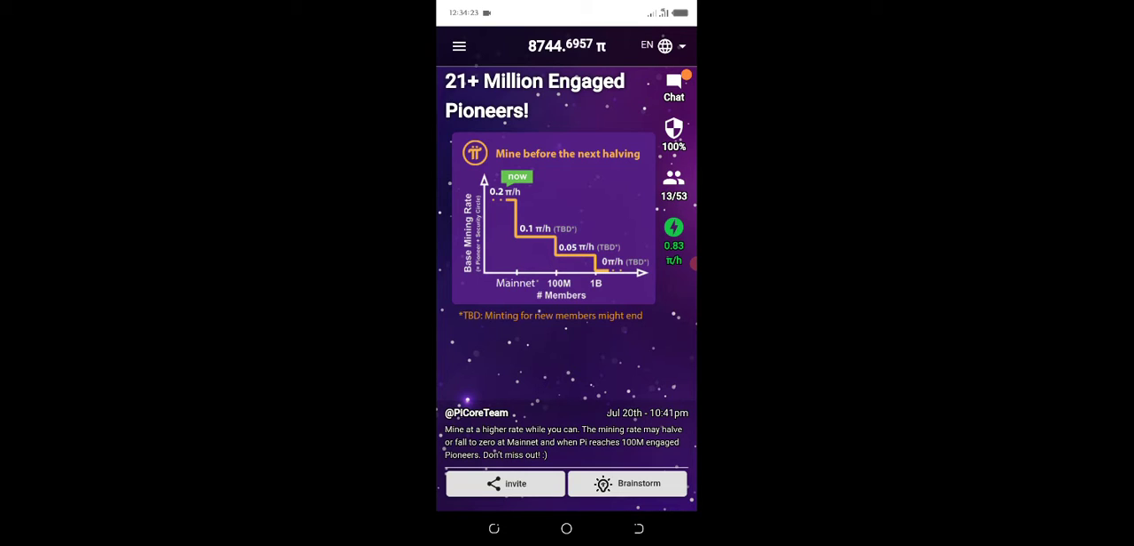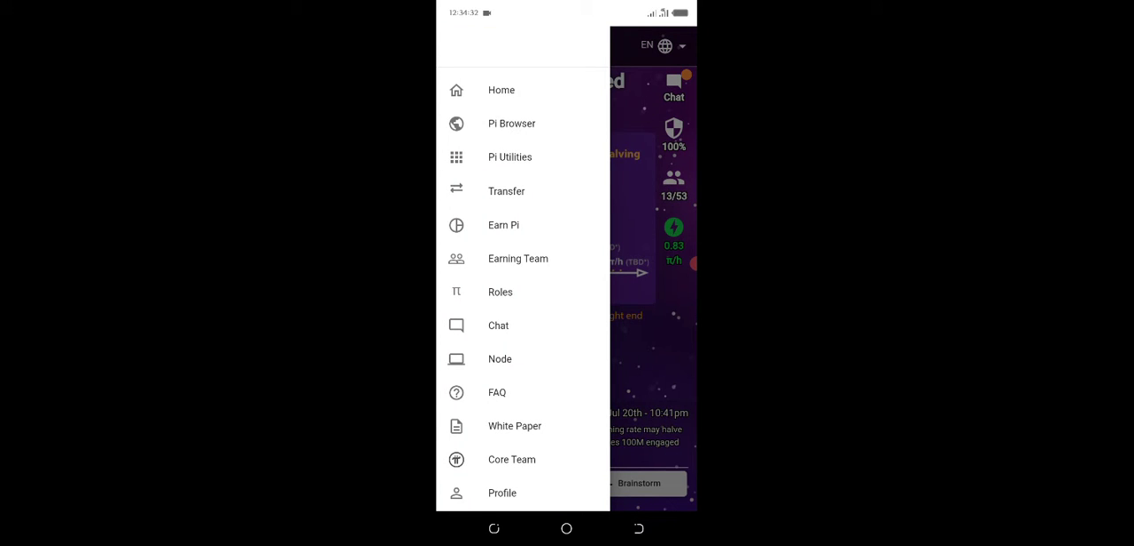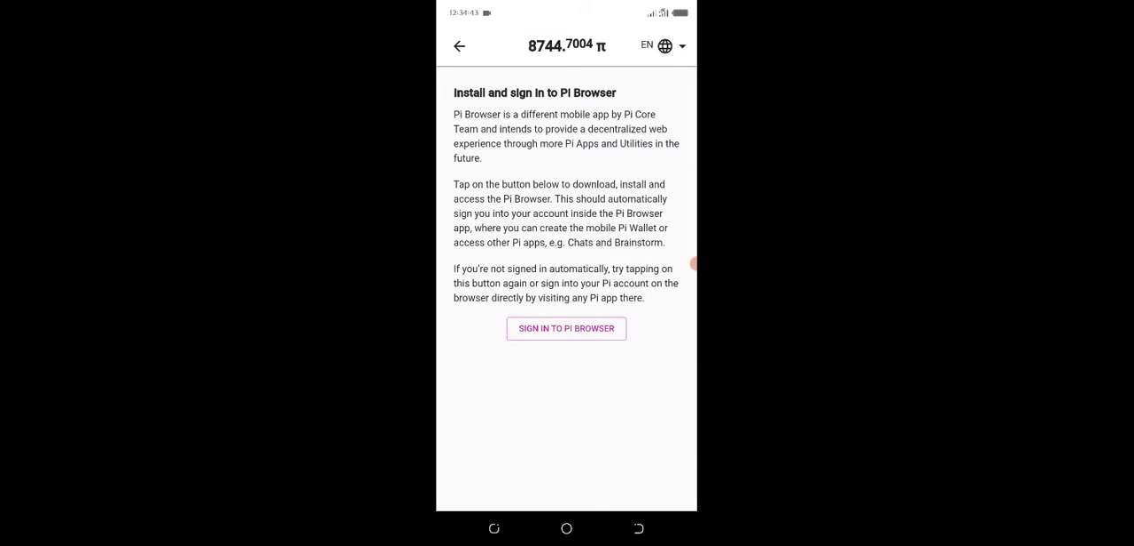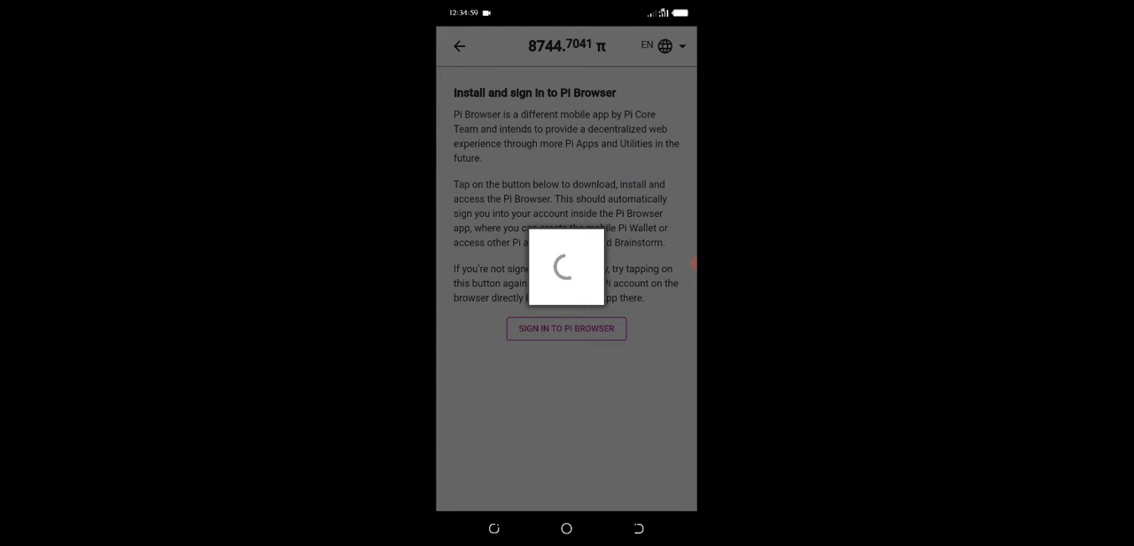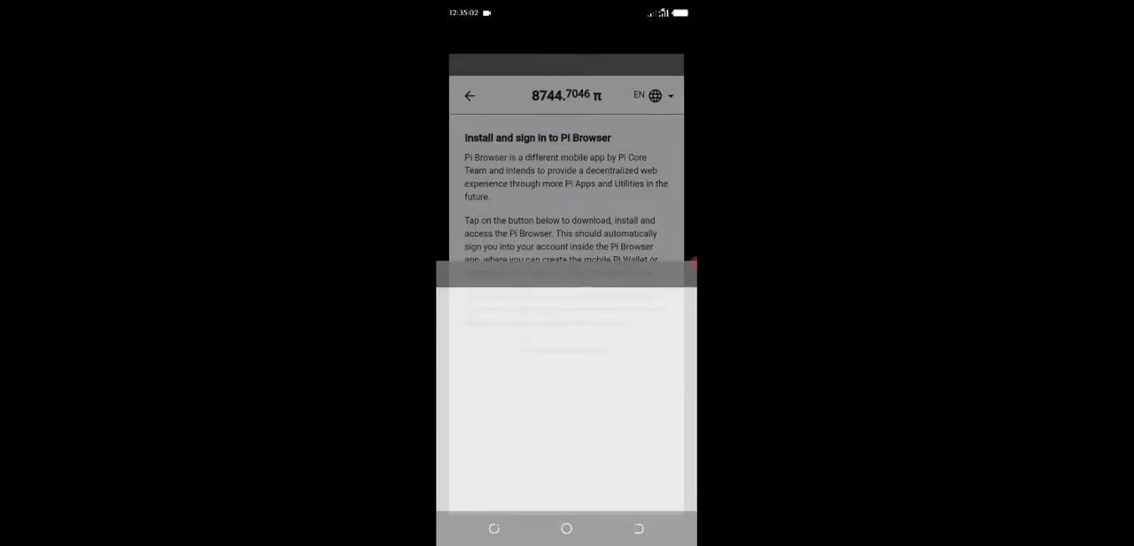Now, let's move on to the Pi browser. You press the menu button, then you see Pi browser after home. You click on the Pi browser. If you haven't downloaded the Pi browser, or maybe you've never used it before, on signing into it, it will likely take you to Play Store where you can download it. But I already have the Pi browser, so it will redirect me to the app.